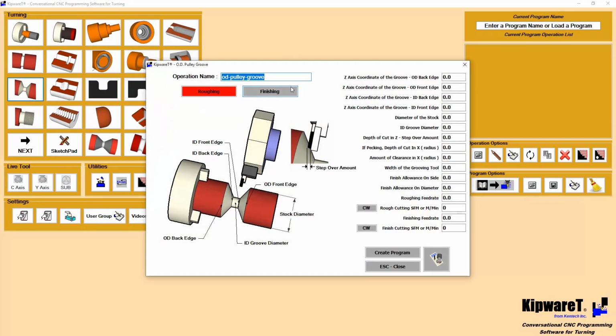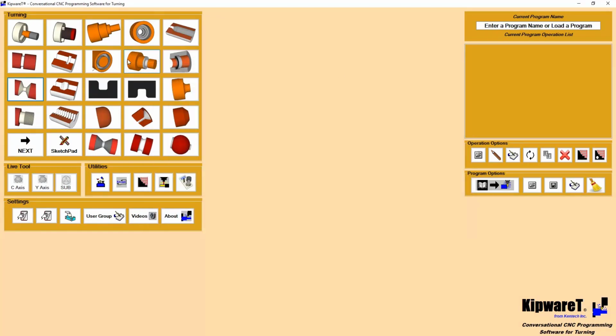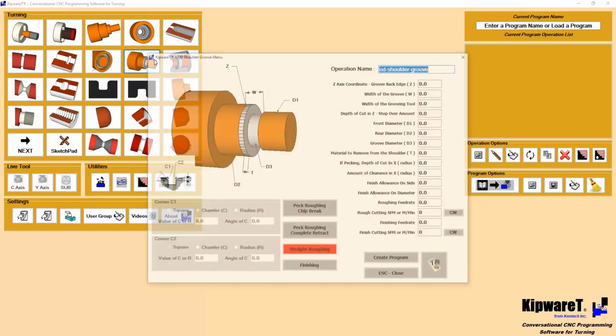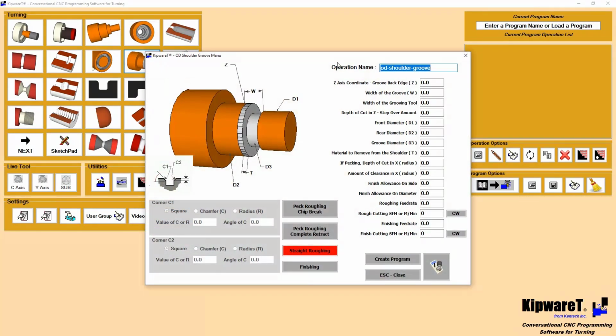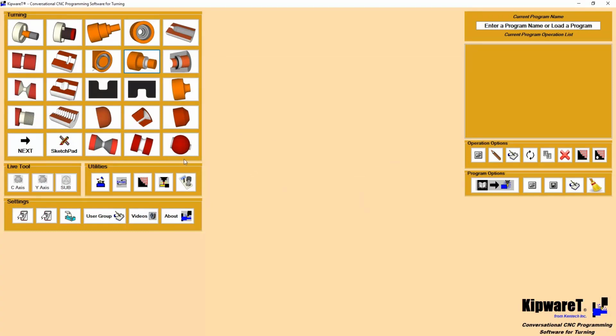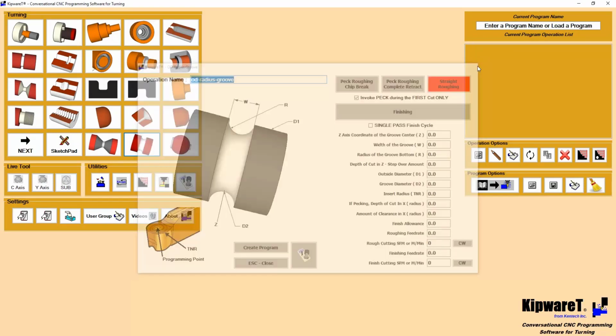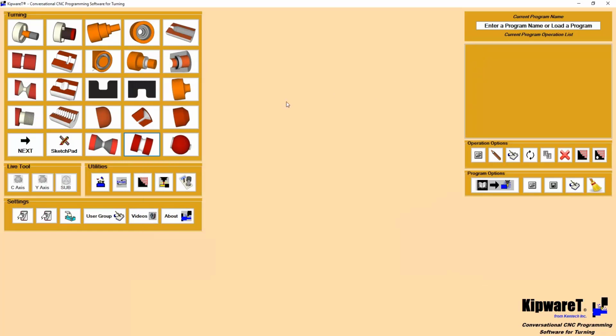tapered grooves, face grooves, shoulder grooving, and even full radius grooves. All with easy-to-complete fill-in-the-blank forms that will create the G-code in seconds, no drawing or CAD/CAM experience required.